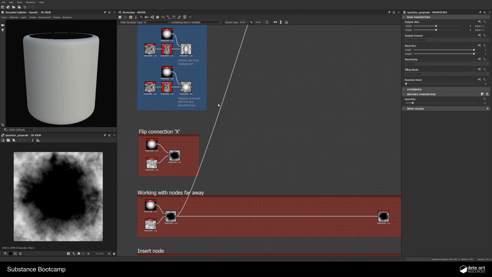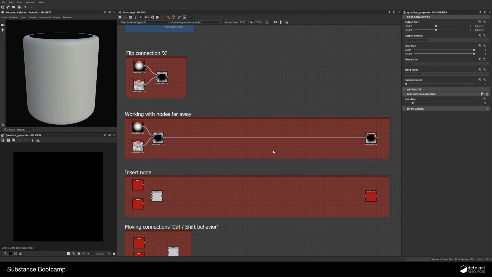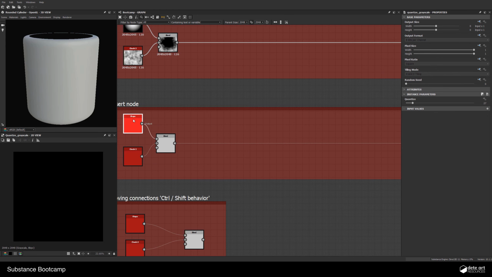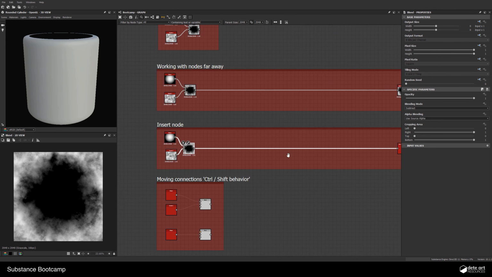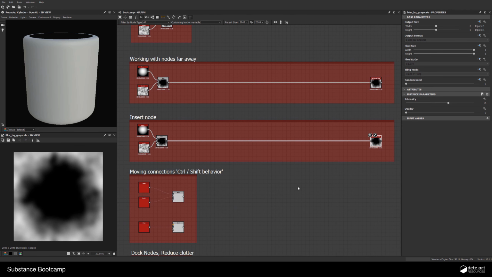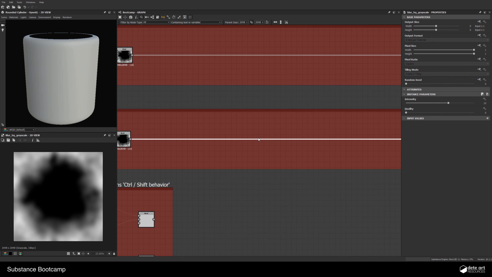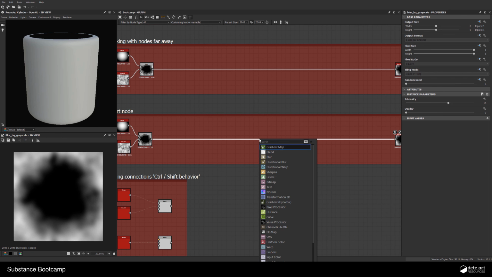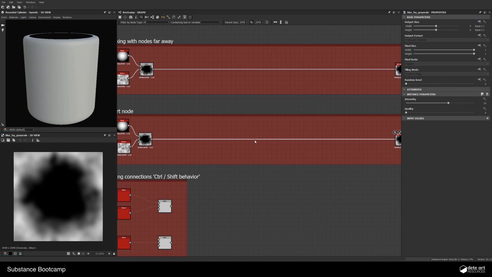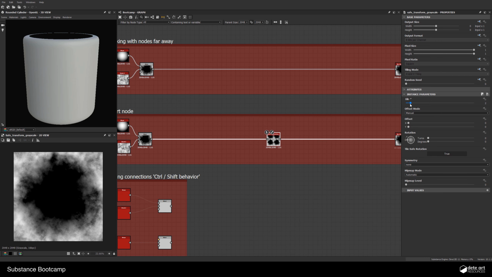Deleting lines, you can just left click it and delete. In this example here, same nodes again. Let's say we want to tile this a couple of times. So we select the node, left click, hit space, and do save transform. And we tile that.